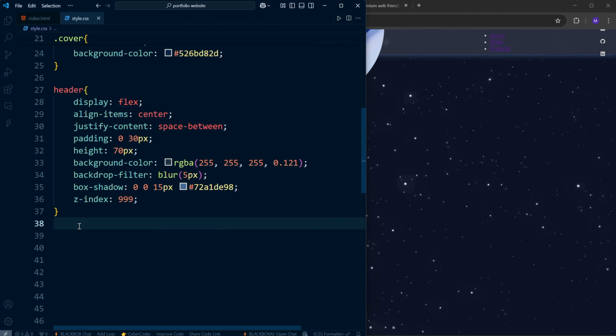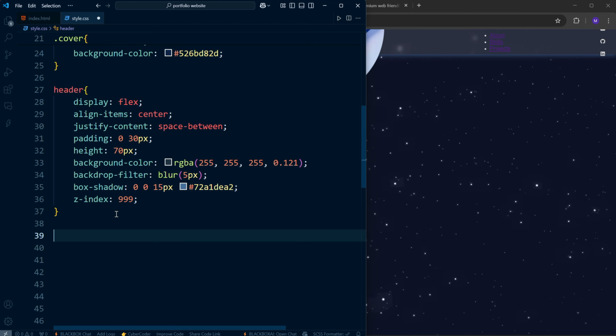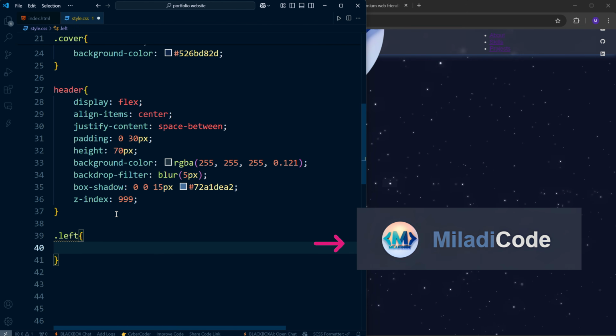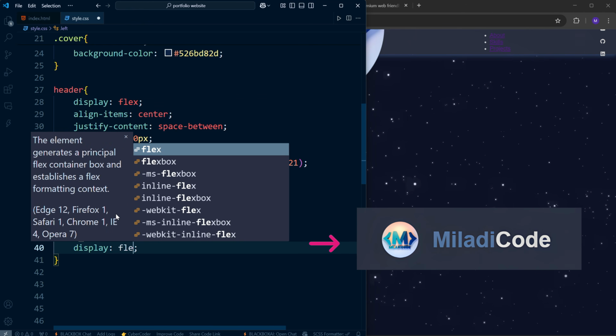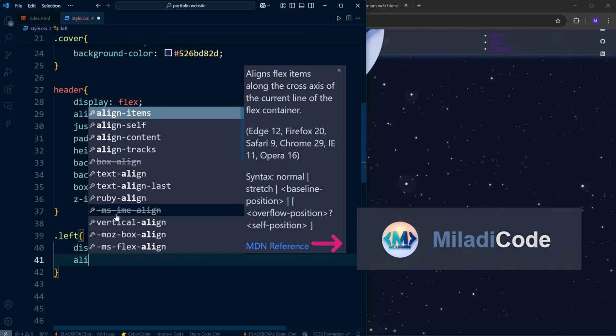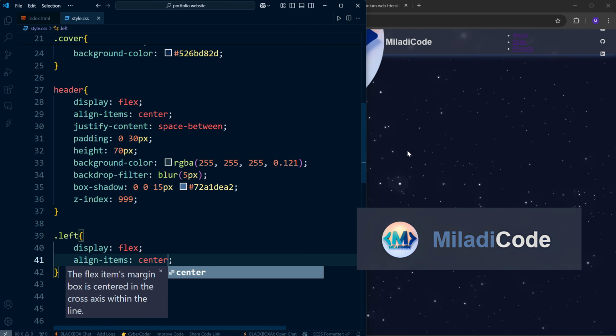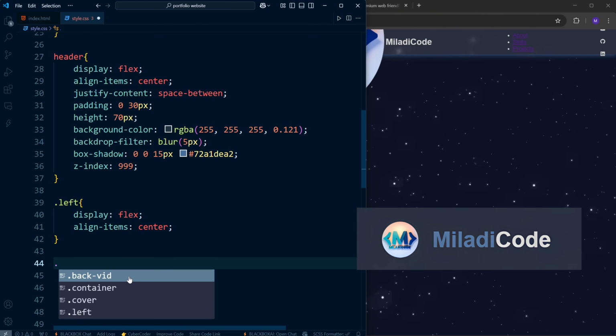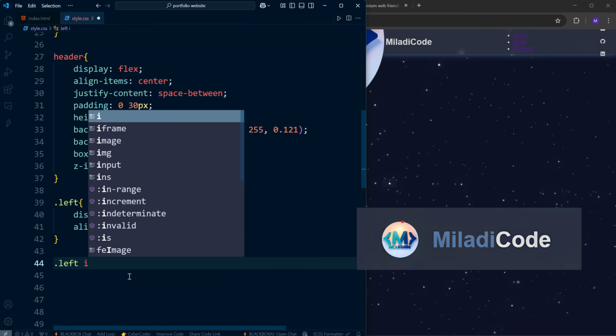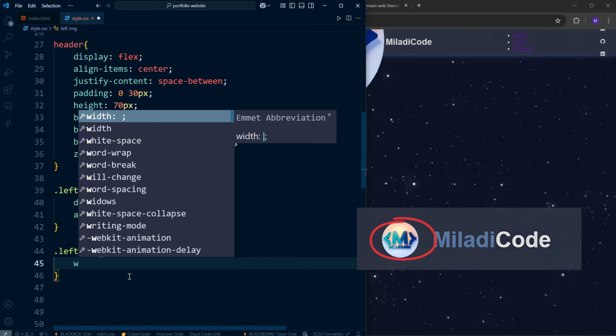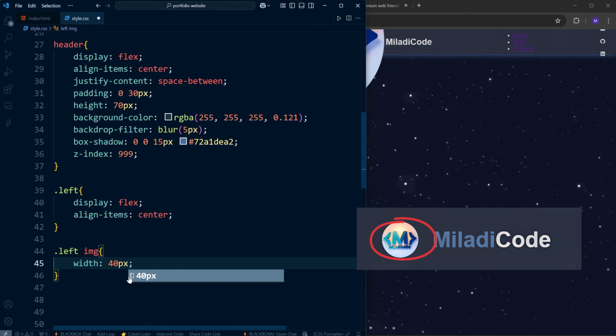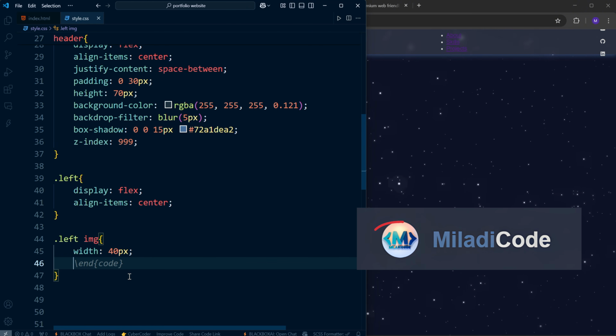Now, move on to styling the left class inside the header. Set its display to flex and align its items to the center. For the image inside the left class, set its width to 40px and add a margin of 0 and 15px for proper spacing.